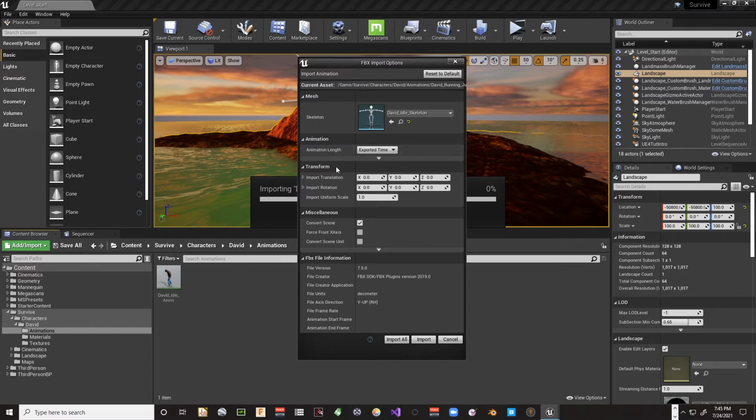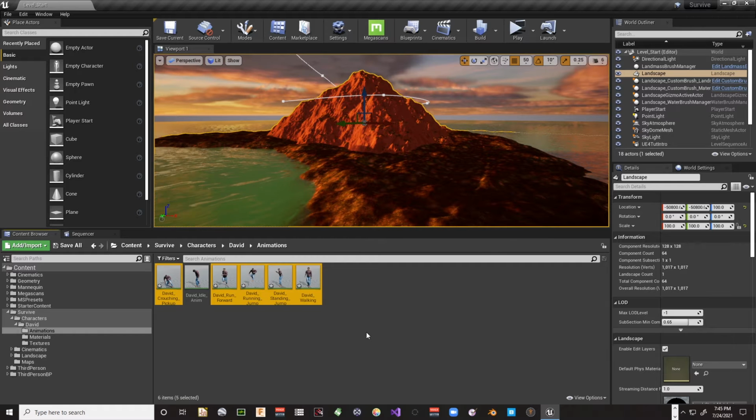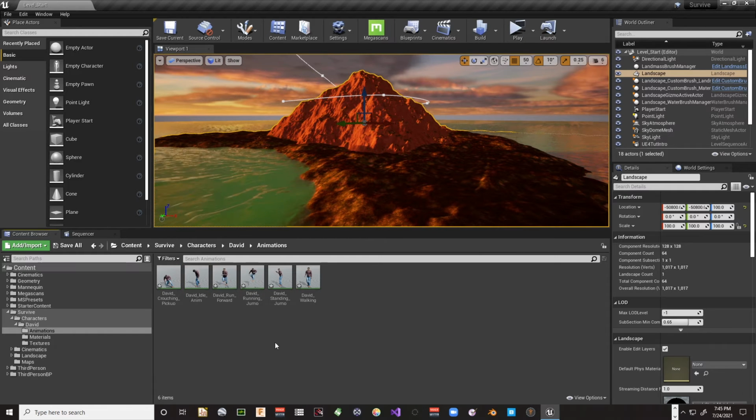animations is checked. Animation length, oh, it is an animation, so that's why. That's the only thing in it. So I don't think there's a checkbox for that in this one. So we'll just click import all. And there's all our animations.